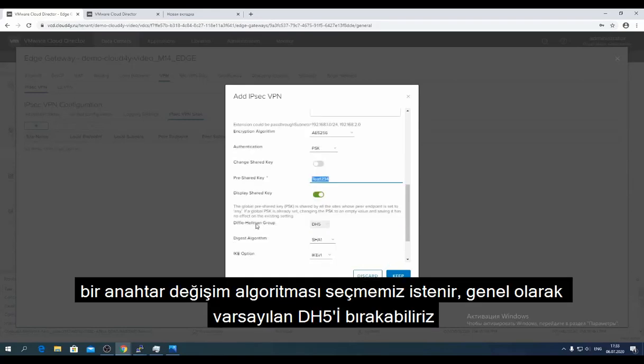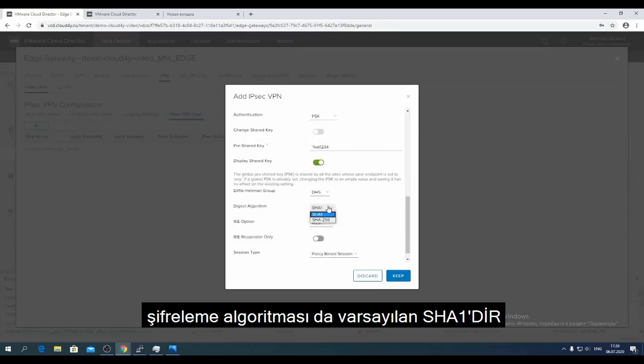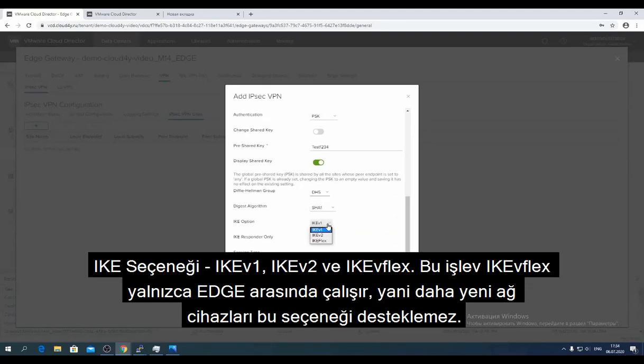We are prompted to choose a key exchange algorithm. In general, we can leave the default DH5. Encryption algorithm is also the default, SHA1. IKE options include IKE v1, IKE v2, and IKE vflex. The last one will only work between edges, i.e. new network devices do not support this option.